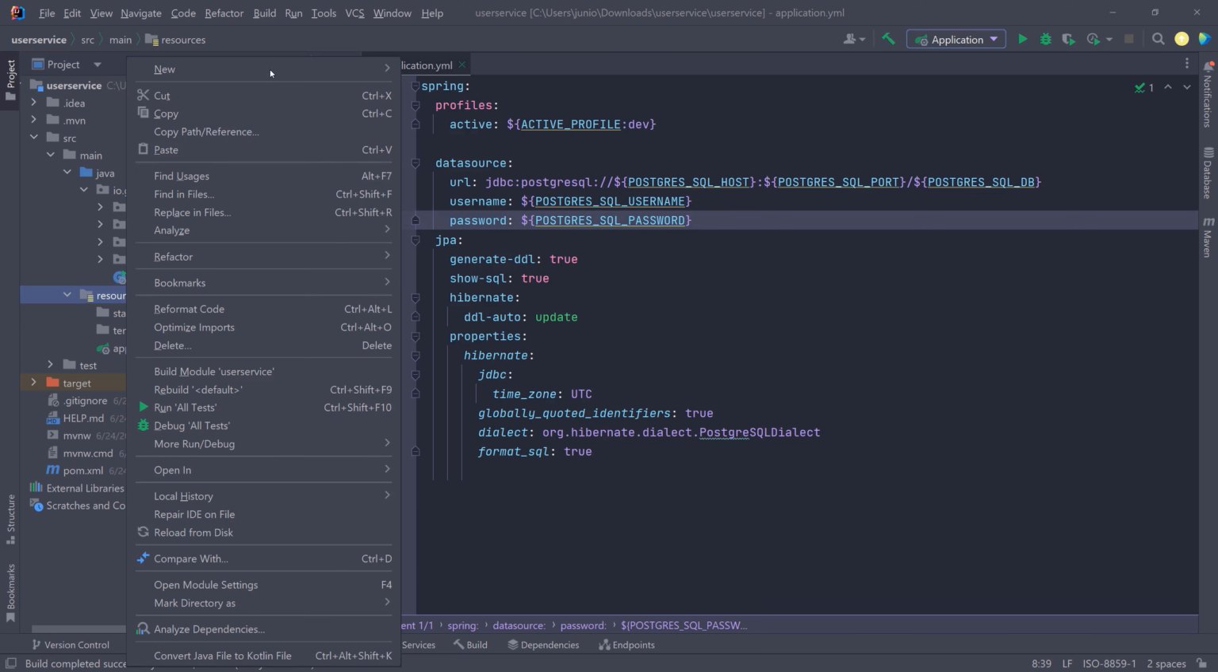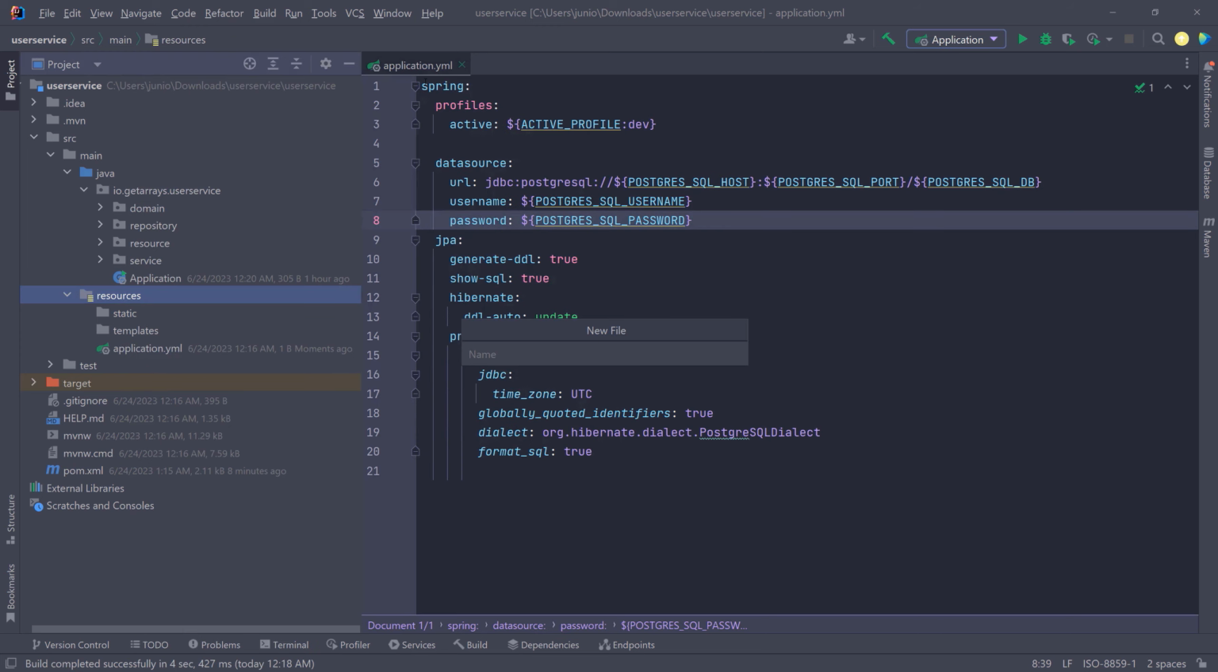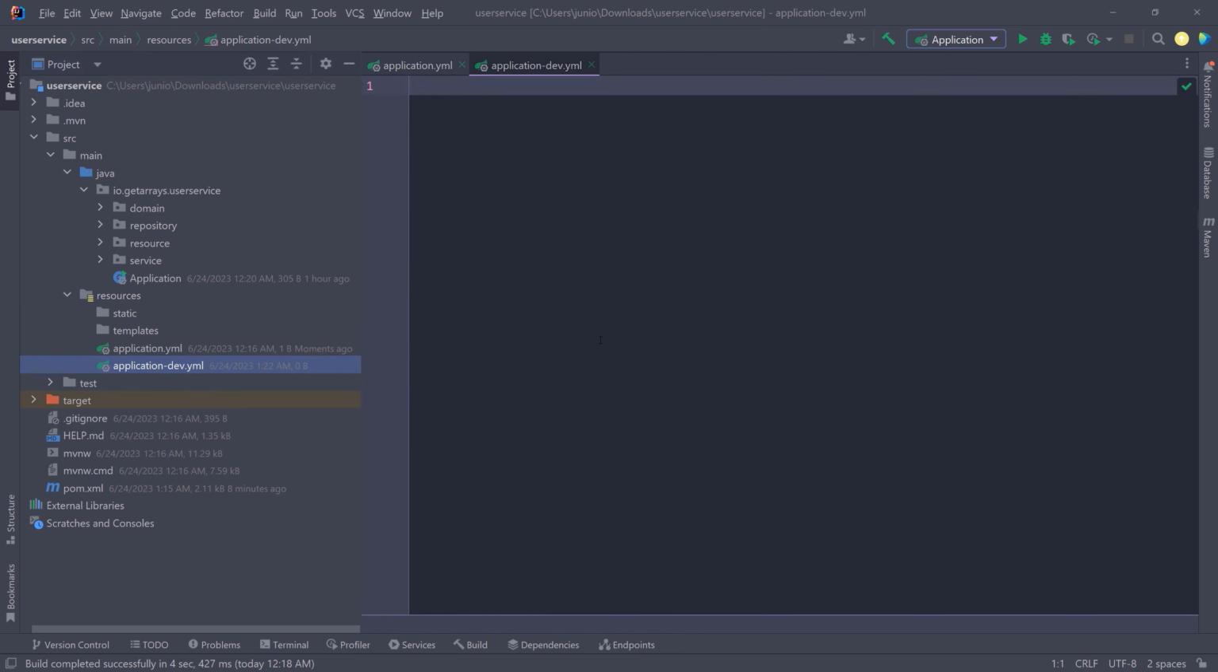So I'm going to right click on the resource and then do a new file, and I'm going to call this application-dev.yaml. So this is going to be the dev profile. That's why I'm naming it -dev. This is also a convention in Spring. So I have application-dev, so that means that's the dev configuration file. And then I'm going to press enter, and then I'm going to pass in these values.